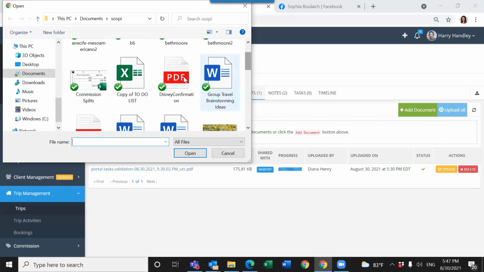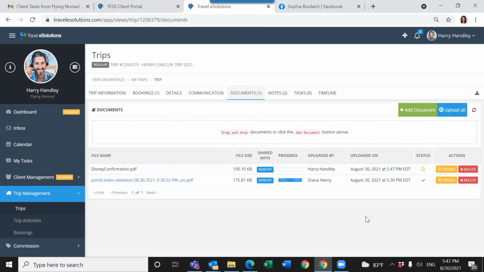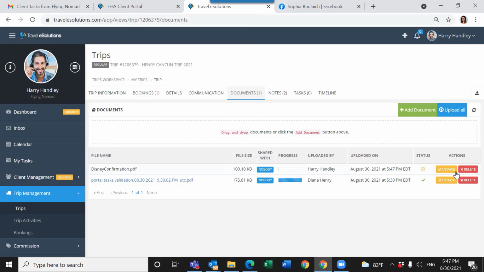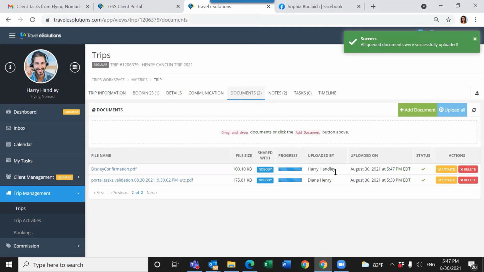Okay, we're just going to use a fake one. So this Disney confirmation, pretend that's a Classic Vacations confirmation. So I added the document, but it's not loaded here yet. Oh, I'm sorry, rewind. I'm going to add my document, and then once I add it, I'm going to click Upload All. Now that the blue bar is all the way across, that document is loaded, okay?